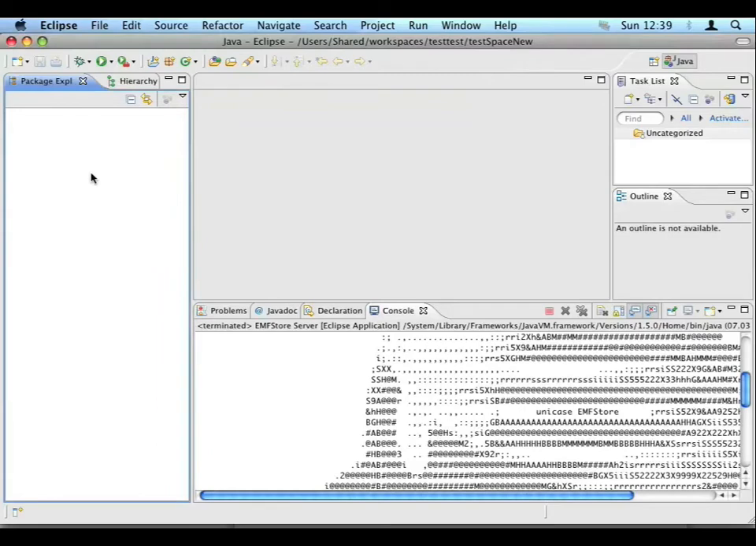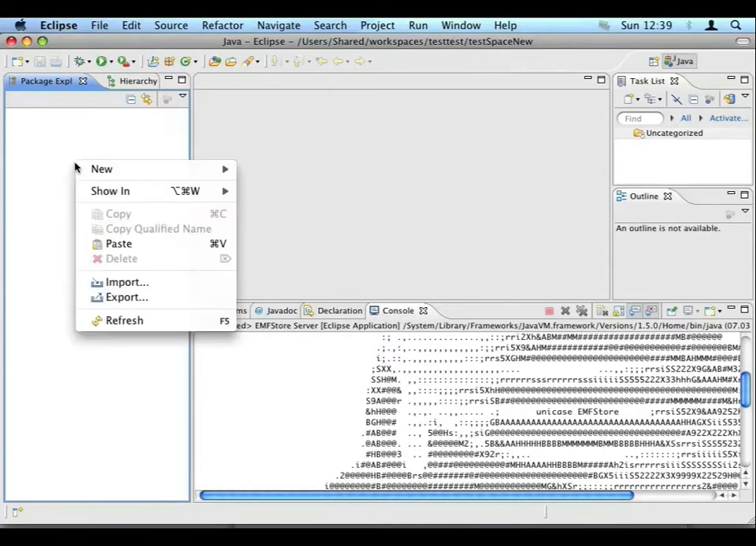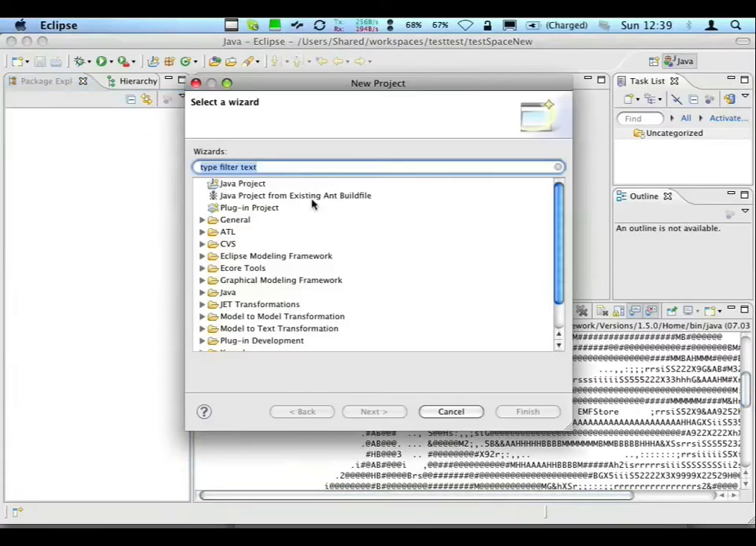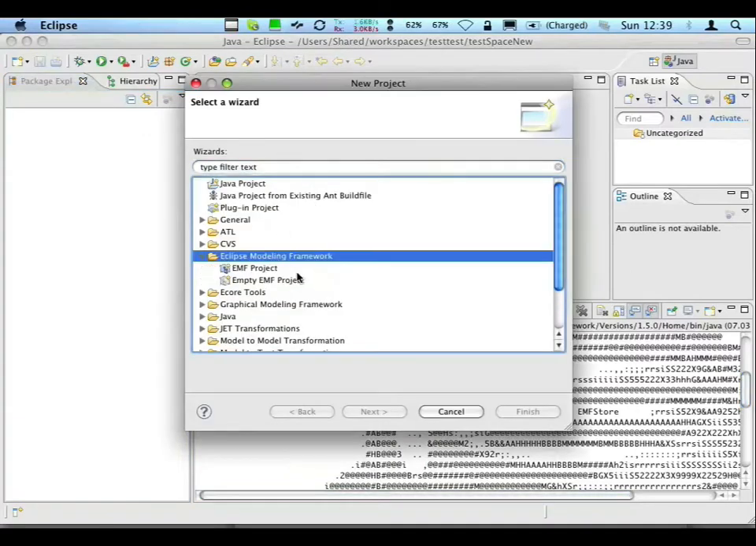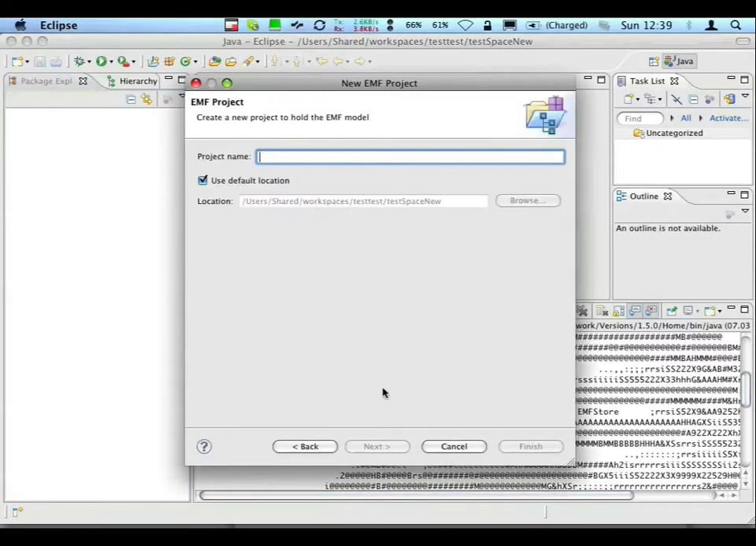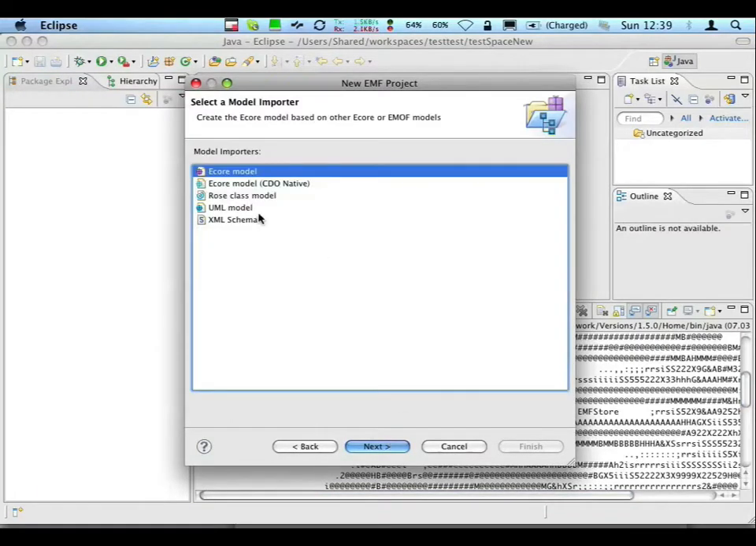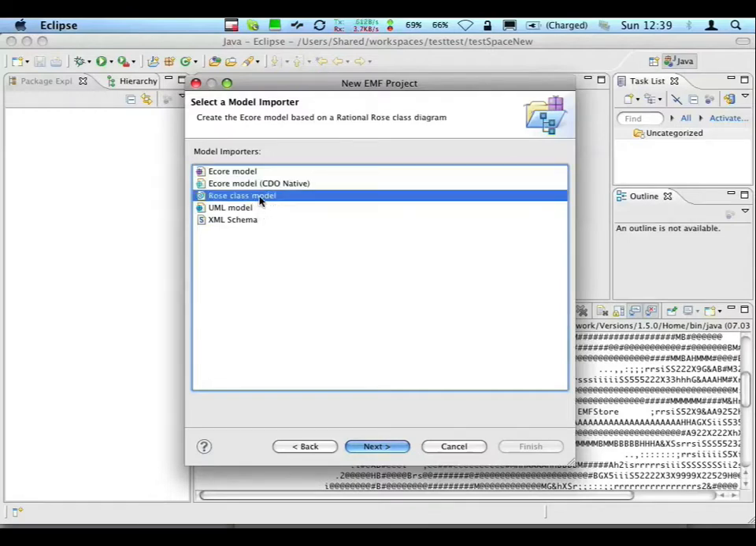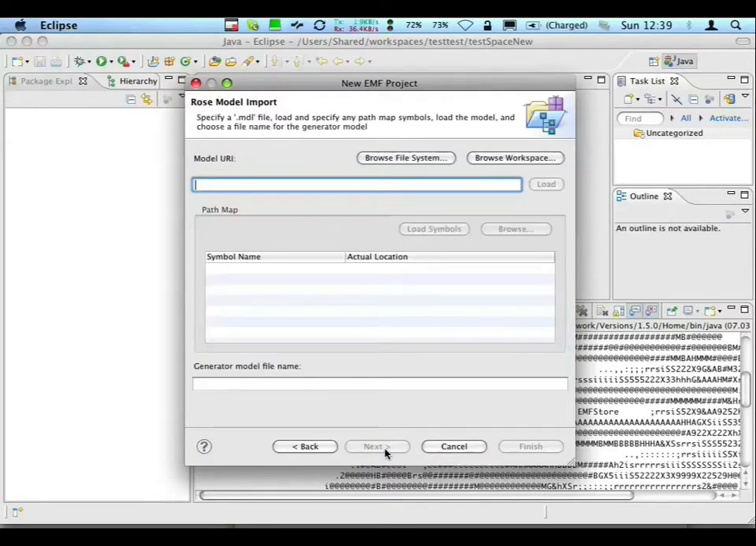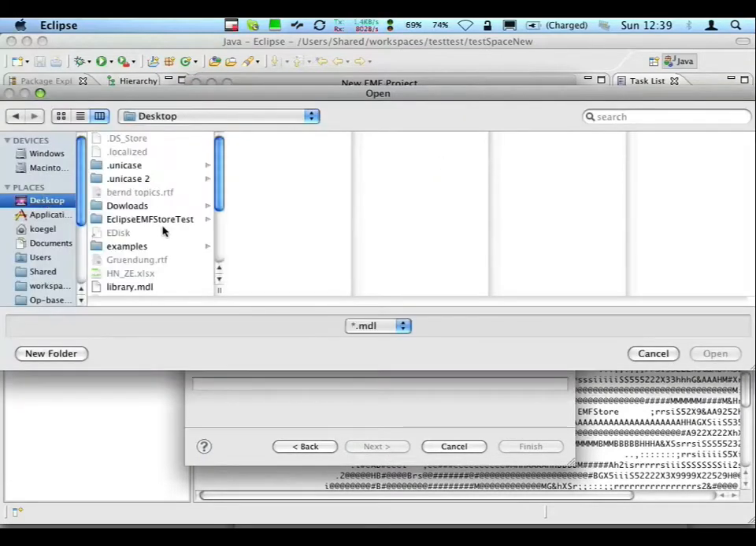In this instance I've already installed the EMFStore framework as explained in the installing EMFStore video tutorial, and I will now create a new project. It is the Eclipse Modeling Framework project, EMF project, and I will name it example model. And I will use the Rose class model to import from. I will browse the file system and select that model from my desktop.